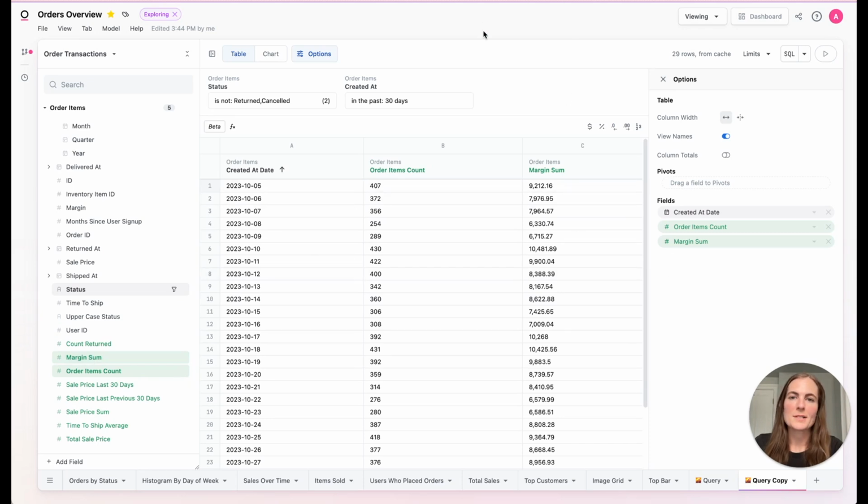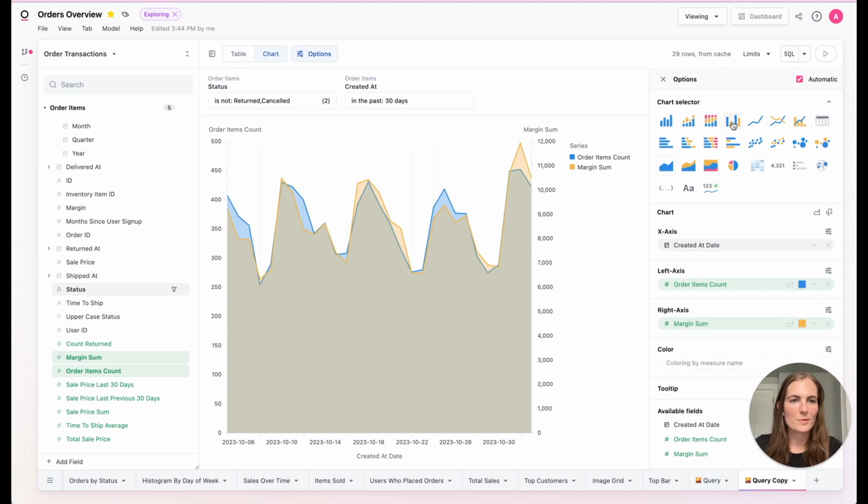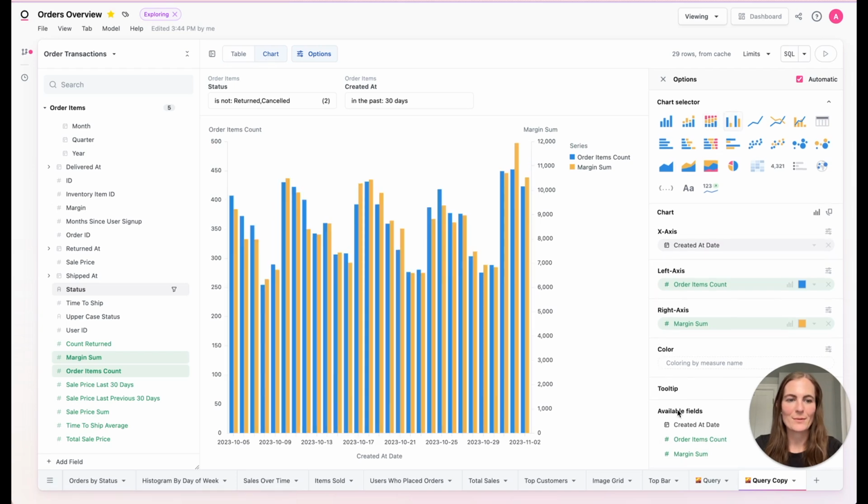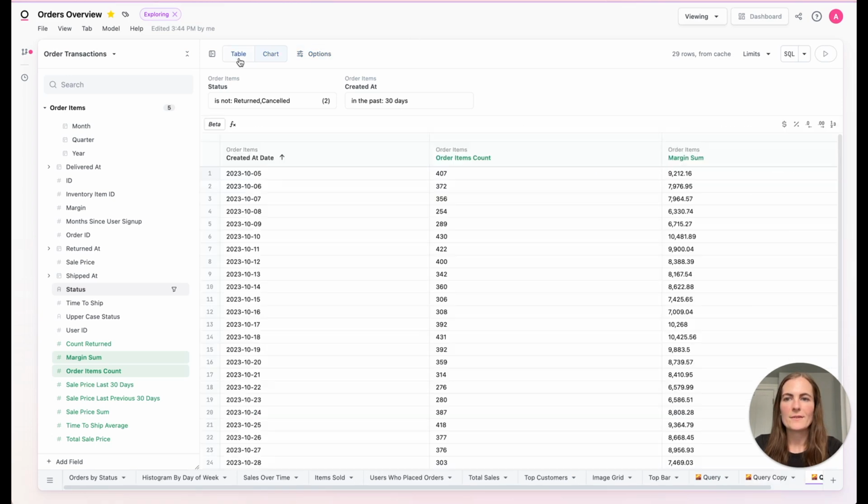One of the core philosophies of Omni is that you shouldn't have to be a super technical person in order to do simple analysis. So we try to let people create calculations, whether it's from the UI, from writing SQL, or into the data model, at the speed and in the language that you prefer to speak. So let's visualize this. Maybe we just want to see a grouped bar chart of these two things side by side.